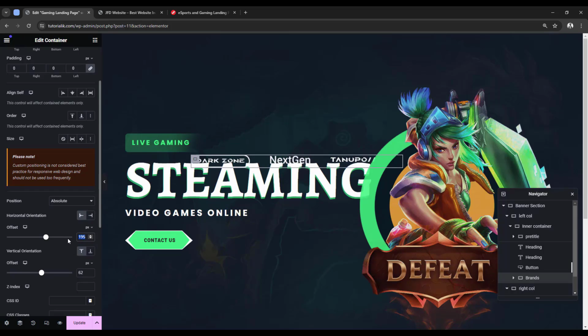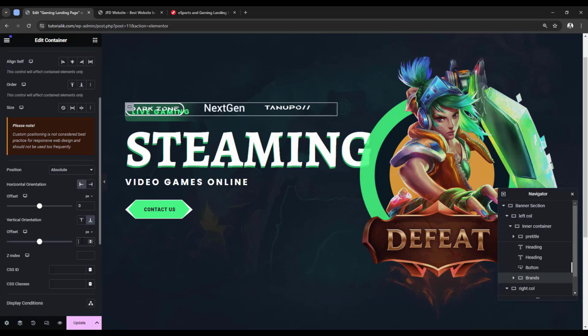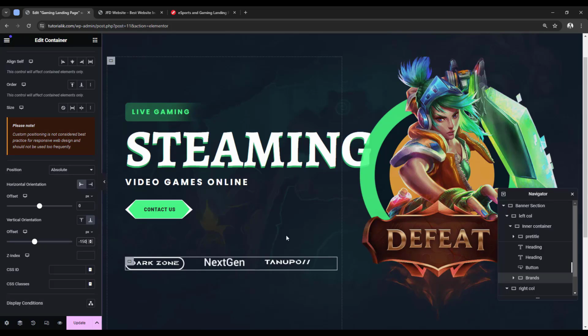Alright, now let's fix this. So first of all, I'm gonna keep this horizontal orientation to the left. Then I'm gonna keep this horizontal offset to 0. Then I'm gonna make this vertical orientation to bottom. Now I'm gonna make this vertical offset minus 150 pixel, and it will be nicely placed on the bottom like this. So this is how you can use position absolute to place things. I don't always recommend you to use this, but in some cases you have to use this.